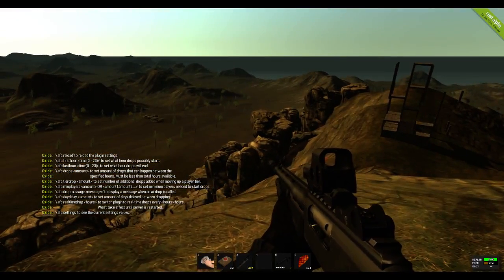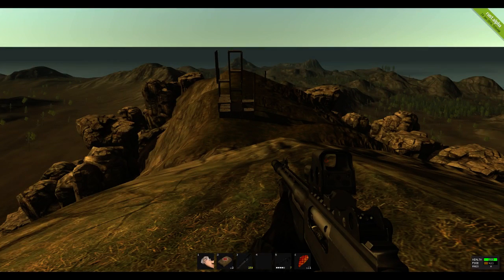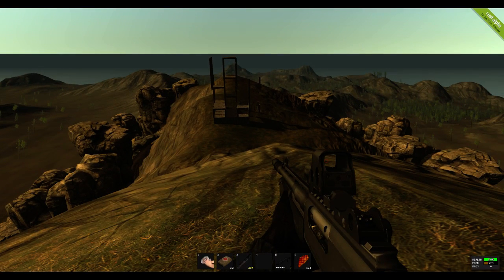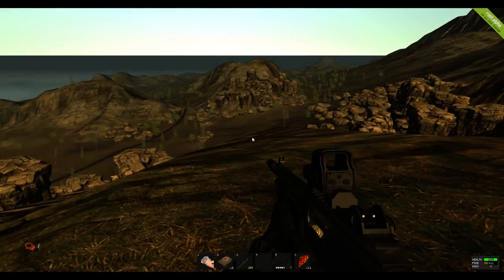Next command, day delay. That allows you to set the amount of days delayed between dropping. So if you wanted to do 1 drop every other day or every 3 days, you know, just really minimize your drops, you could do that. Or you could even do it to where you do 5 drops every 5 days, just to collapse it all into one thing to kind of keep people staying on the server for longer, I guess. However you want to do that, it allows you to do that.